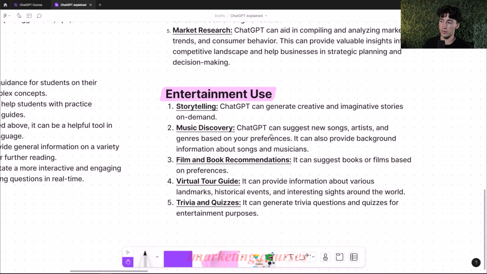Entertainment use case number 2 is music discovery. ChatGPT can suggest new songs, artists, and genres based on your preferences. It can also provide background information about songs and musicians. So the knowledge of ChatGPT is limited up to September of 2021. Now with the web browsing feature, I'm sure you can do a little bit more when it comes to music discovery.